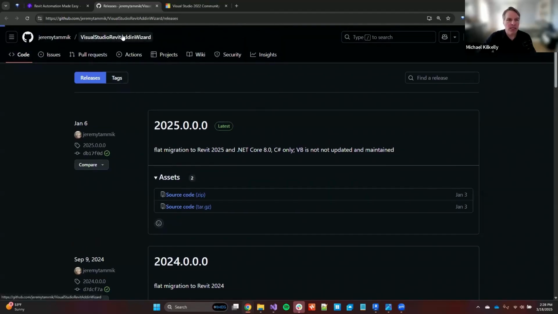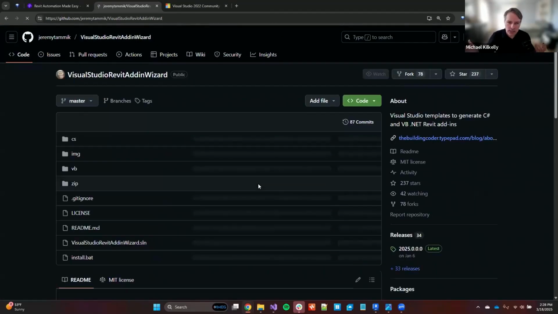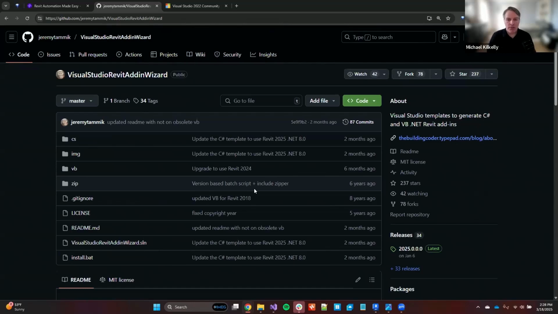Let me go here. And what they do, again, is it's a file in Visual Studio, and you can create a new project off of it. And what Jeremy's templates do is that they just bring in all the right resources that you need. And he has some automation built into the template as well that will copy your DLL files over to the appropriate Revit folder. So it makes things nice and easy.